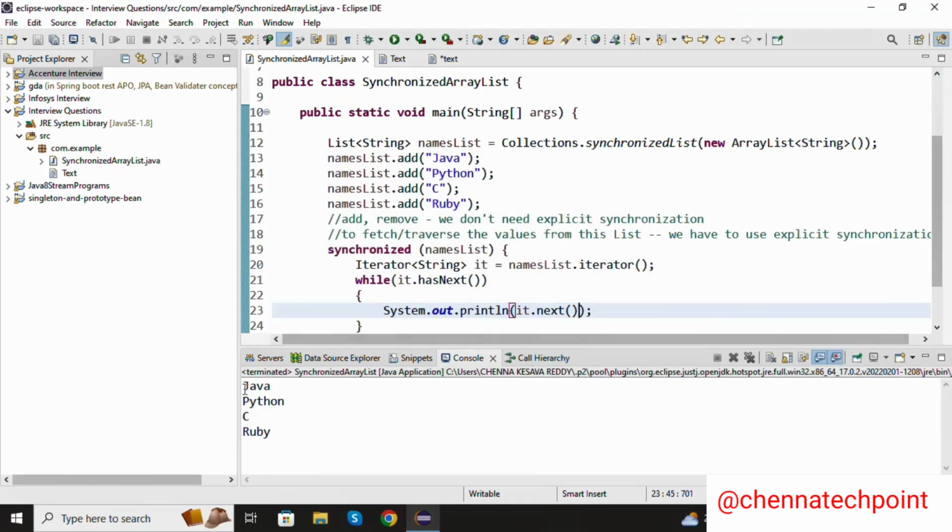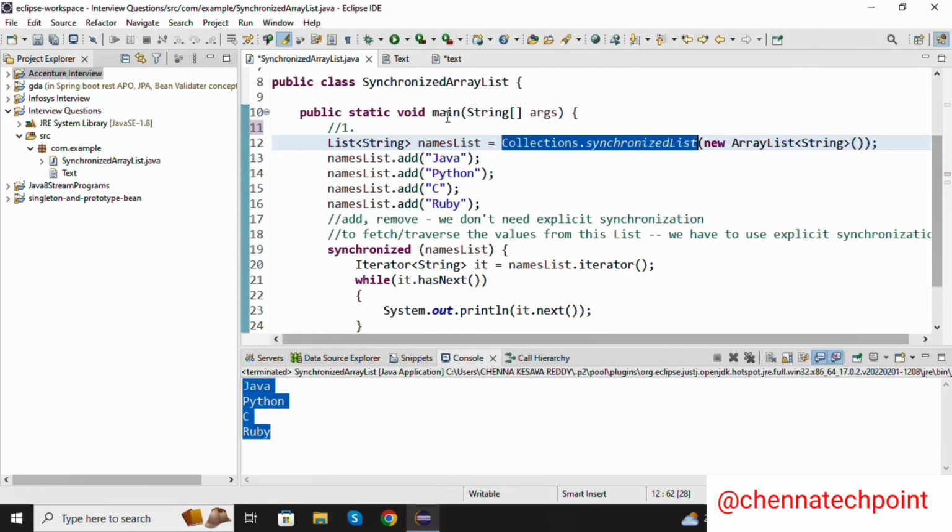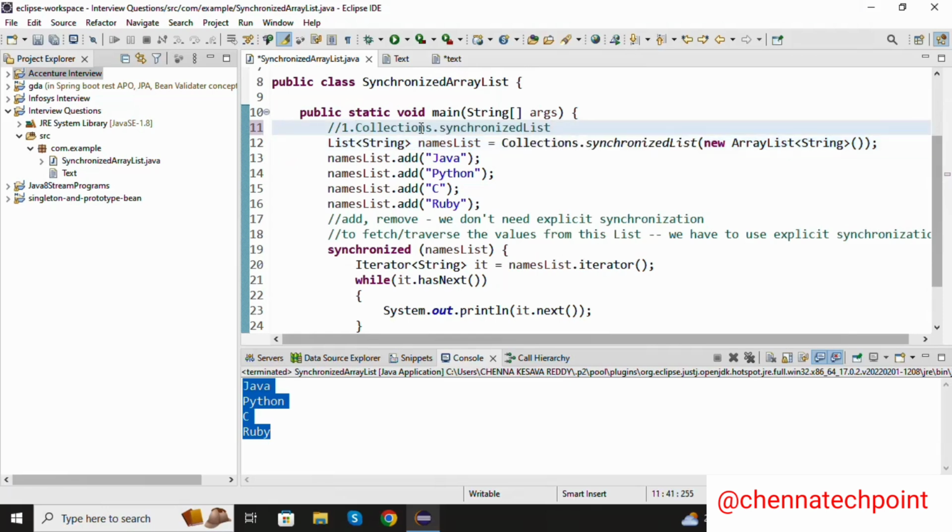Now we are getting the output Java, Python, C, Ruby. We have to remember these two points. For adding and removing, we do not need explicit synchronization. To fetch or traverse the values from the list, we have to use explicit synchronization. For that we are using a synchronized block. This is the first approach. Approach 1, using Collections.synchronizedList.